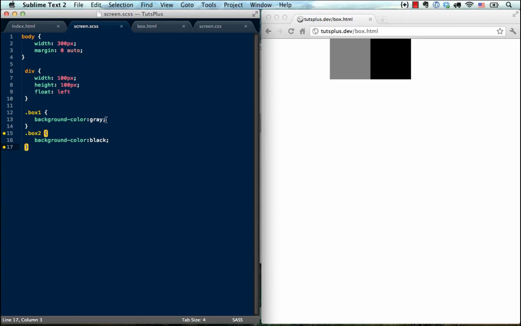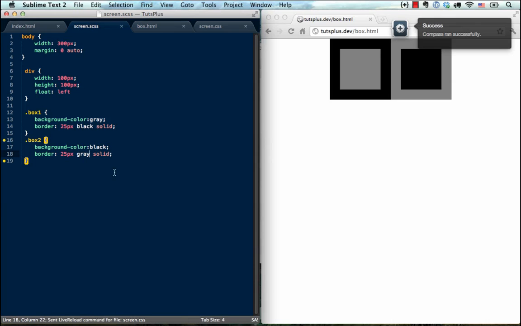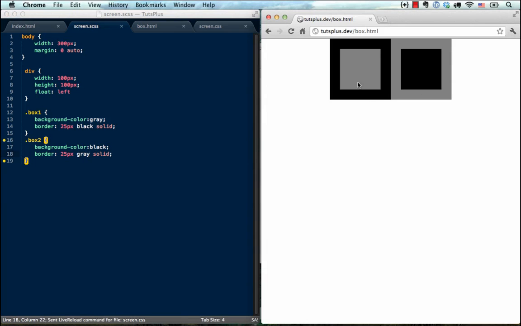So let's say that, for example, I for some reason want to have a border here of 25 pixels, a gray color, no, a black color, and it's a solid border. I'm going to use the same border here, and instead of black color, I'm going to have a gray color. So now we have our two boxes looking like this.